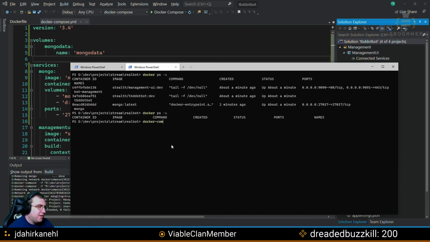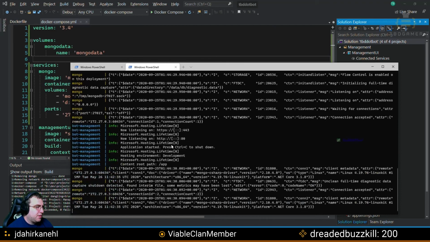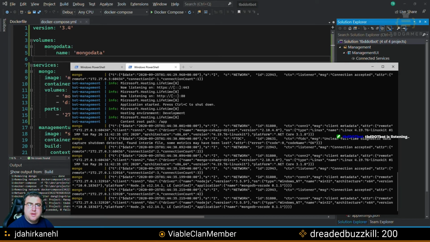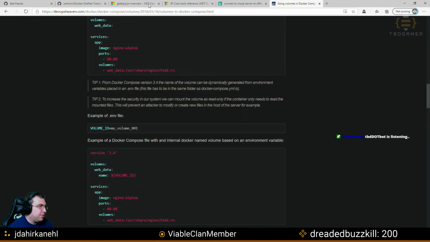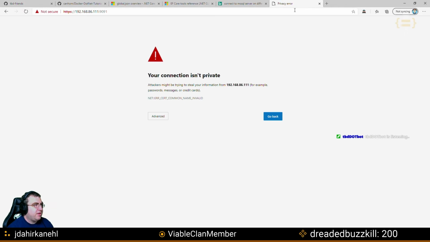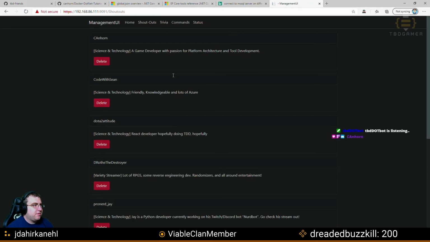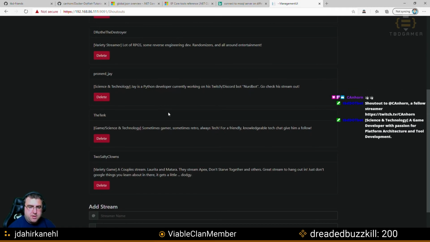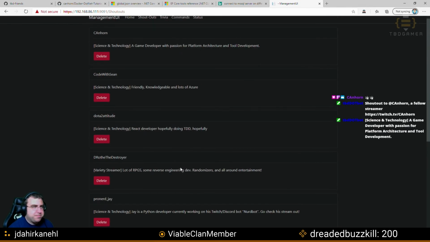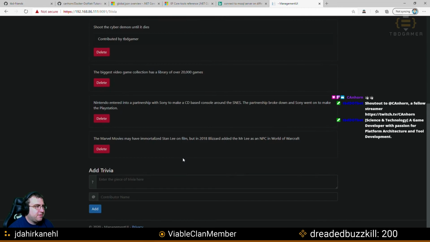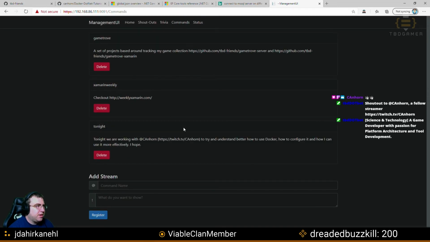Docker compose up. The bot's listening. And just to prove, so this is why Docker's used here. The management UI has shout outs. So these are the shout outs that will happen. So yep, when you speak, you get the shout out. The trivia commands. One day we'll actually do something with that.